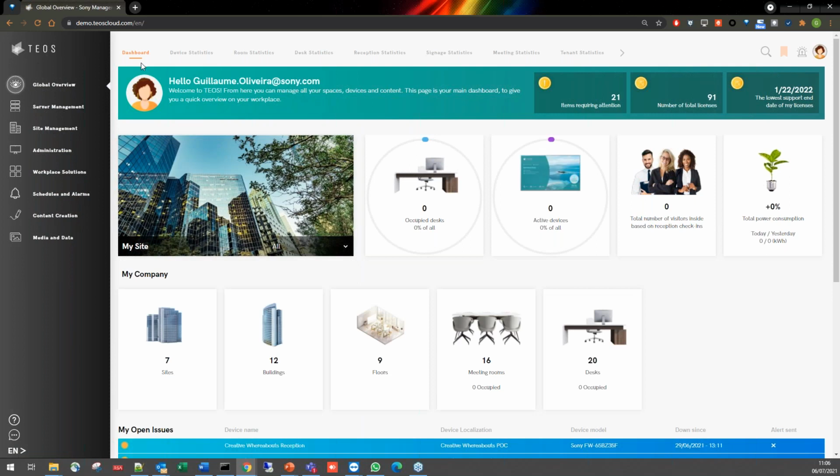So when arriving into the Tios platform, you get the global overview. Today, in terms of details, what can be useful to know is the different buildings, floors, the different devices that can be active into a building, into a specific site that can be selected. We have as well the total power consumption that can be useful in terms of data where you get automatically the information as soon as you connect.